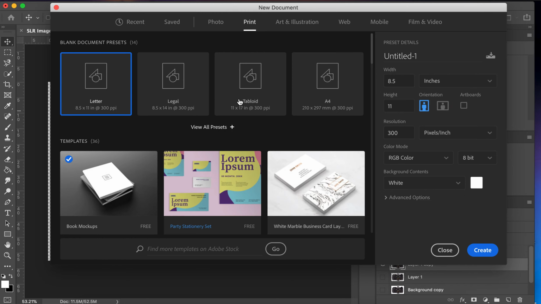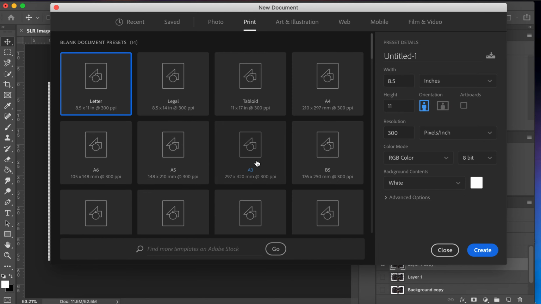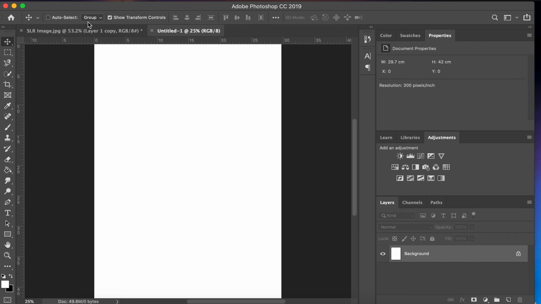So say I set up another A3 document, A3, 300 pixels per inch resolution. You can create any size you want, but I'm just going to use this, but it must be at 300 ppi for the best print quality possible. So currently I've got two tabs open, my new document and the image that I opened.